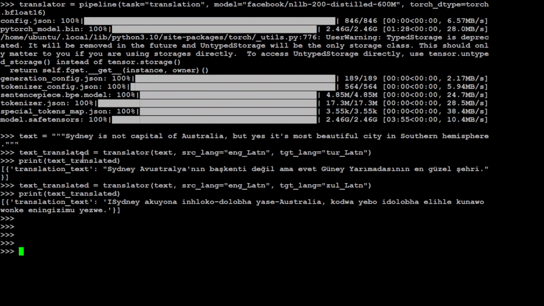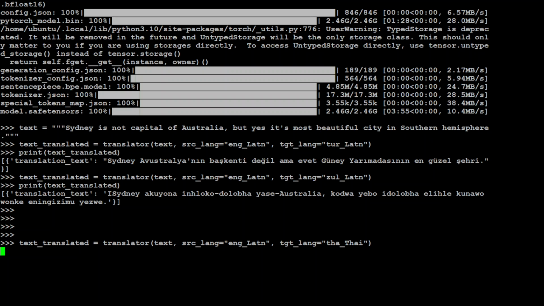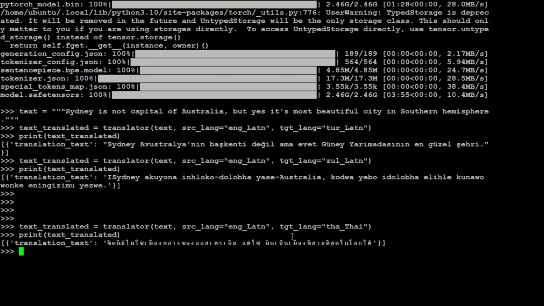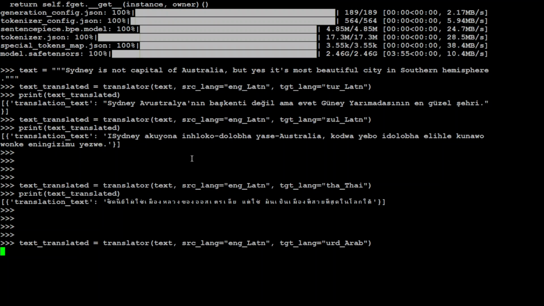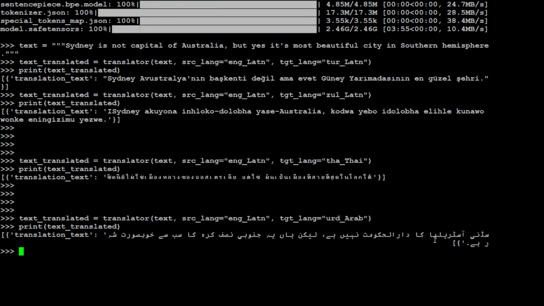Let's try it in the Thai language. Let's print the results. There you go. Seems good to me. Yeah, Google Translate says it's good. Now let's try to do it in the Urdu language, which is the national language of Pakistan. Let's wait for it to come back and let's see the response. And the response is Sydney, Australia. Yeah, that is perfect. Amazing stuff. I can understand Urdu, so I can validate that the response is pretty cool.